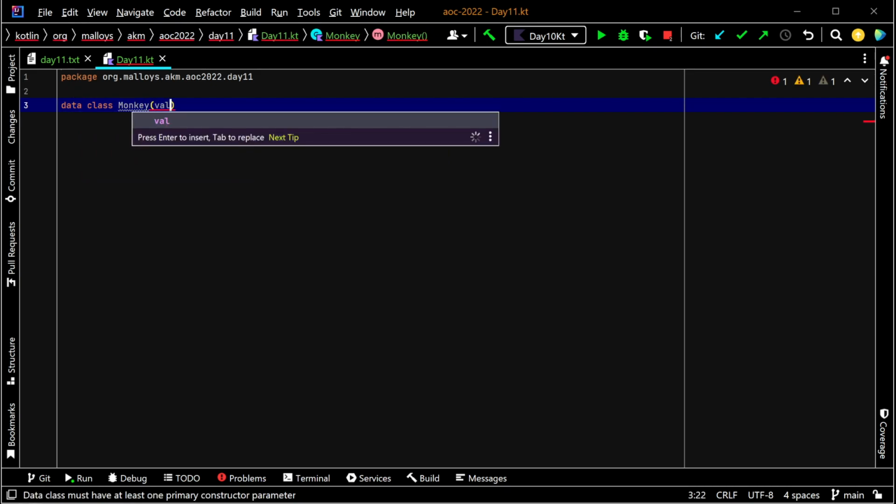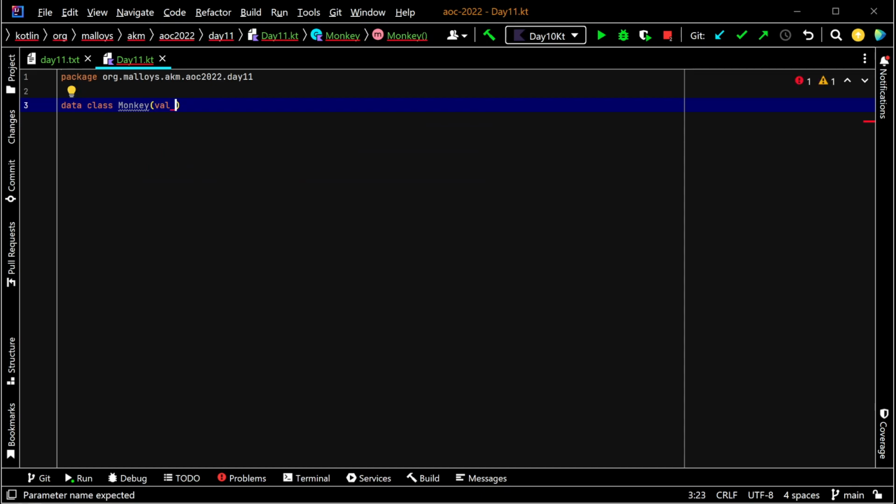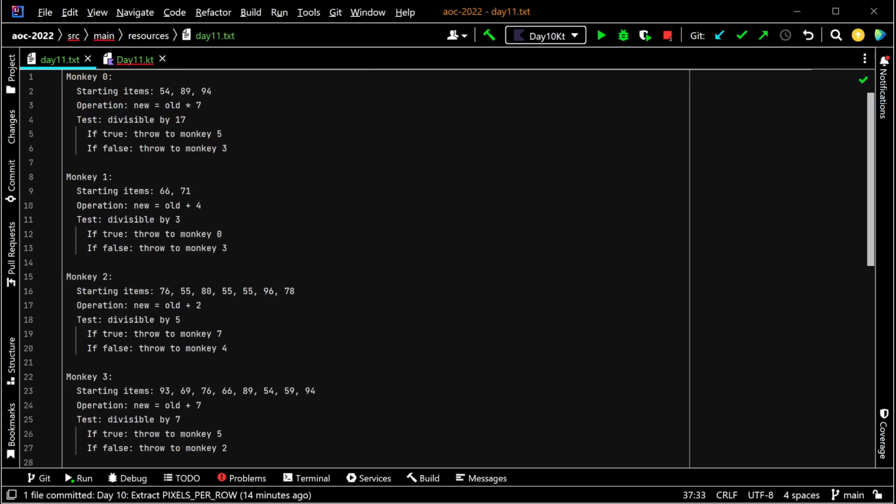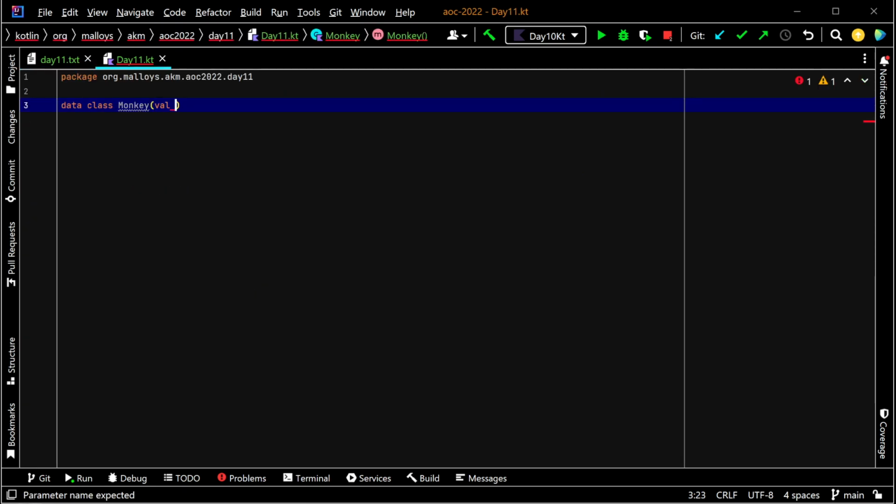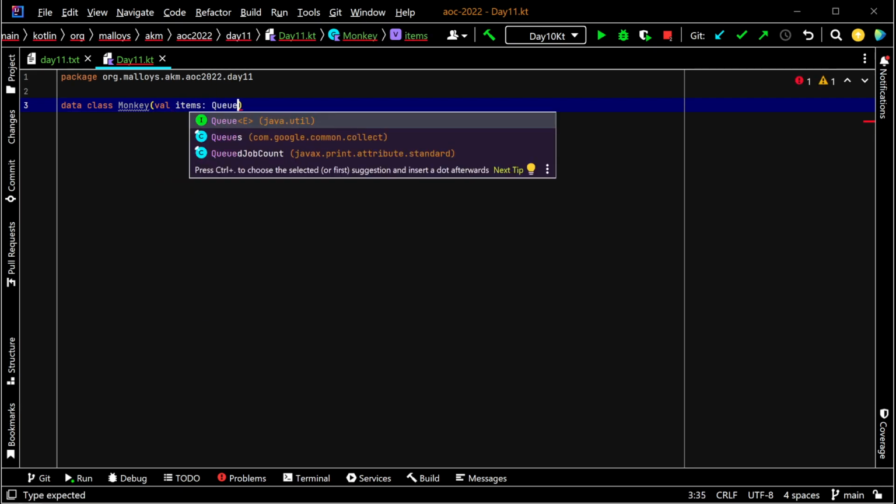It contains many vowels. I don't think they need to know their own number. We'll just put them in a list and look them up by number, so that's fine. It needs to have a queue of items. Items is a queue from, I guess, Java util.